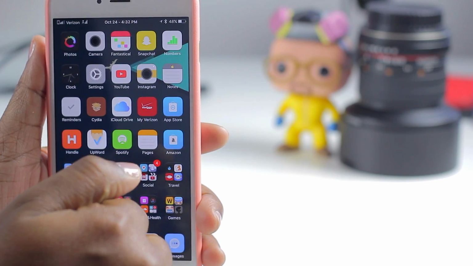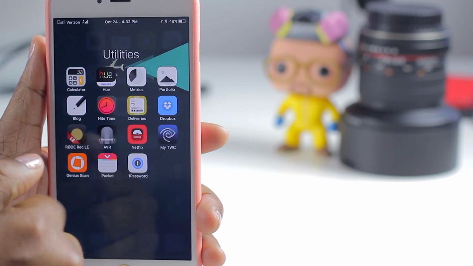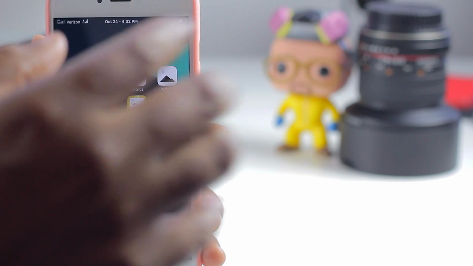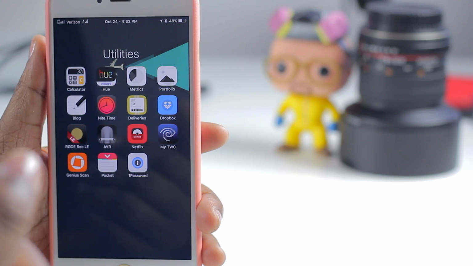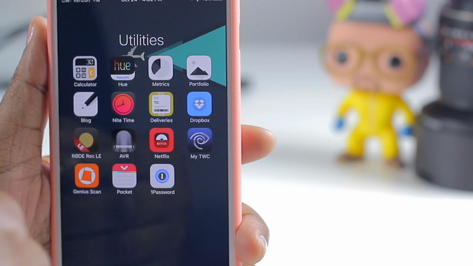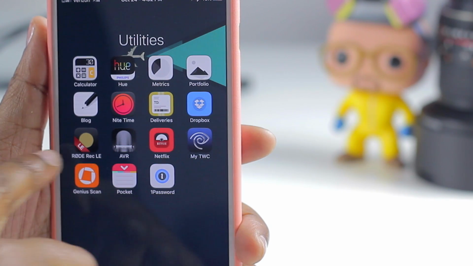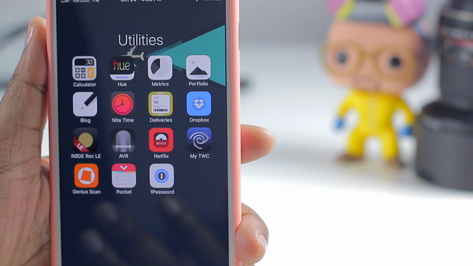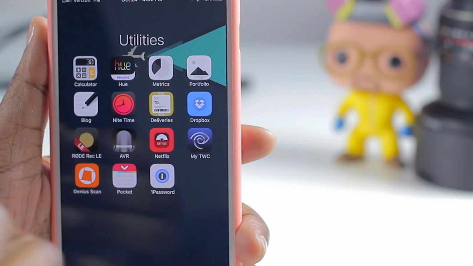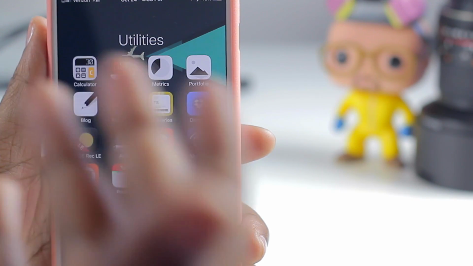So popping out of there, we're going to move on to my utilities folder. These are some business or productivity applications that I like to use. In specific, I have two here for when I'm using my lavalier microphone. These are the applications that I'm running to record the audio. And I also have Genius Scan, which is great when you want your phone to be your portable scanner.